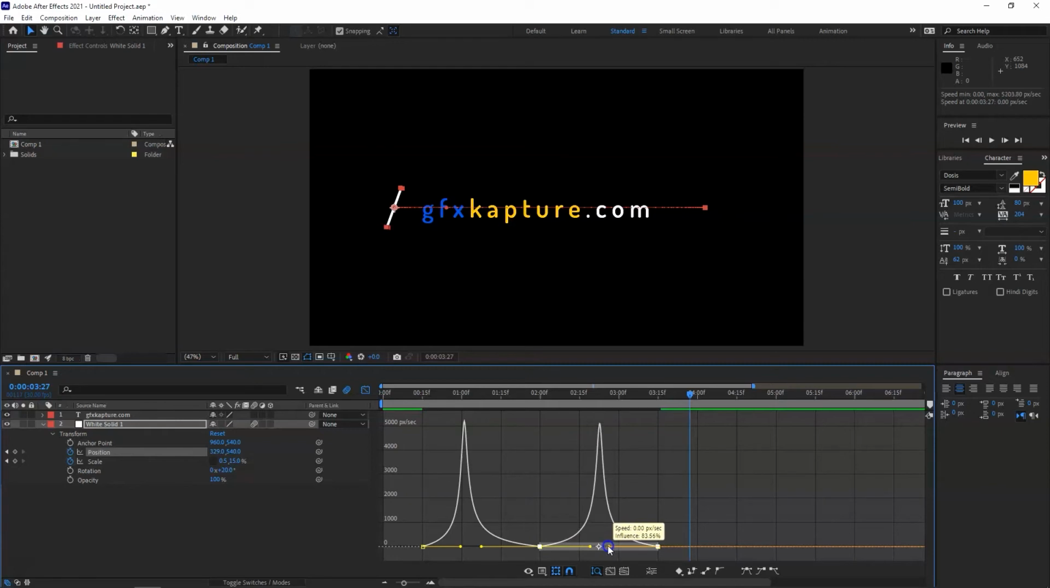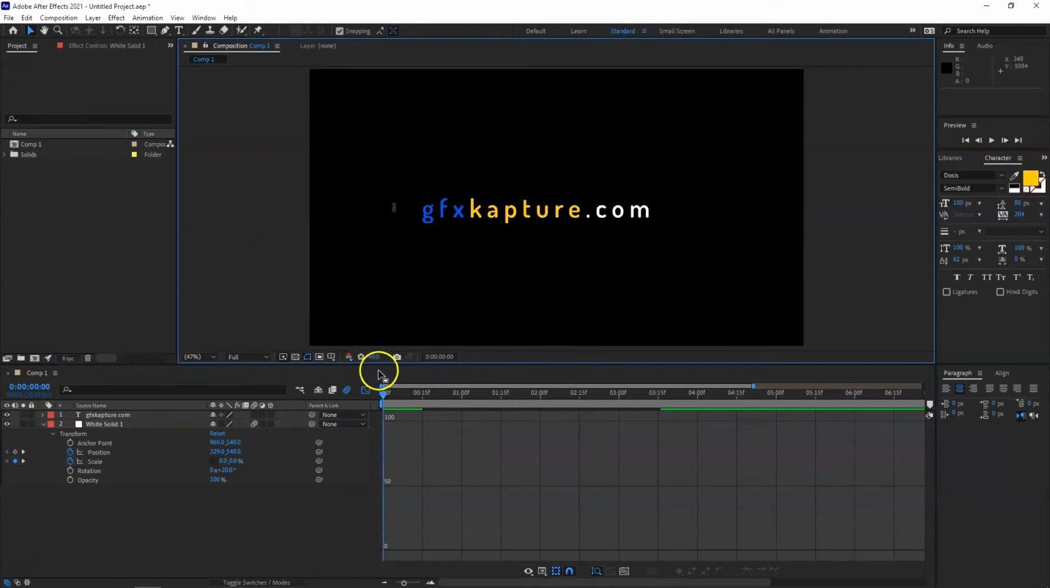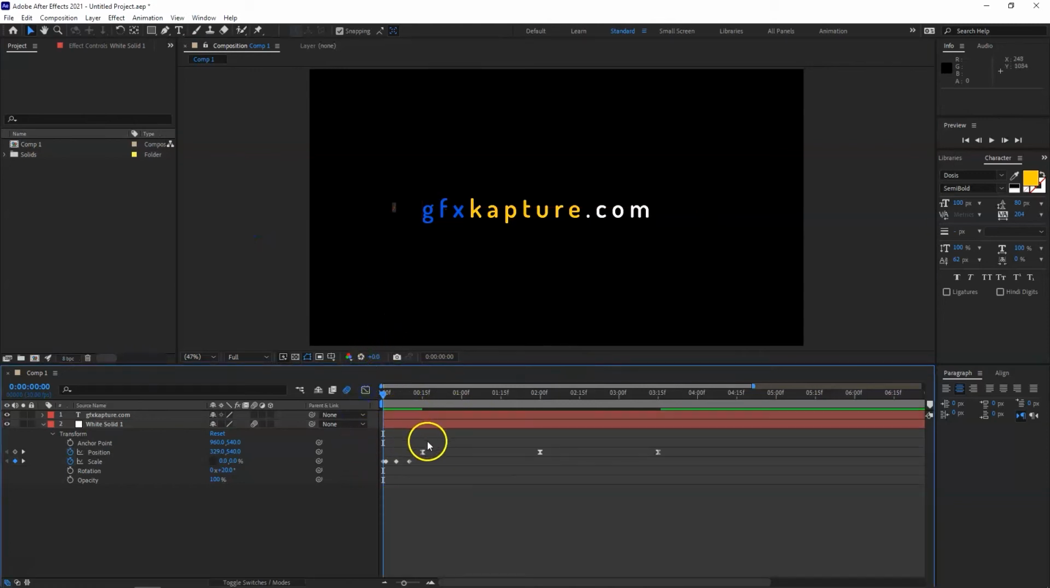Okay, something like this is fine. Yeah, that's better. Okay, so it's exactly the same as the first one. So when we play it now, get out of the graph editor. Okay, so that is looking nice.